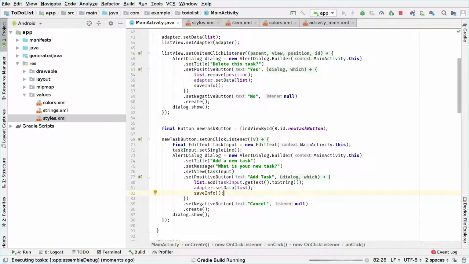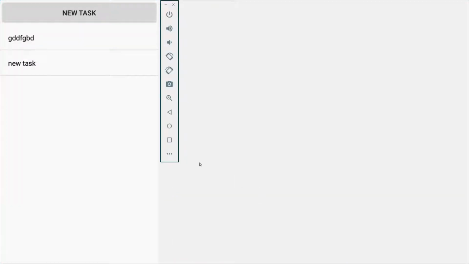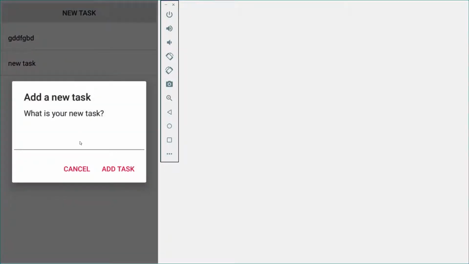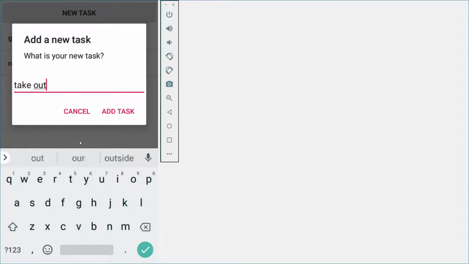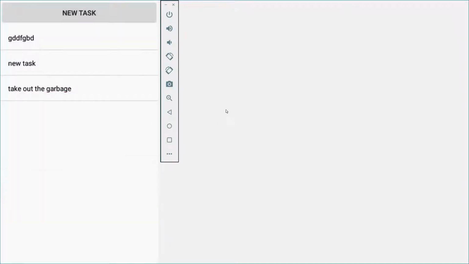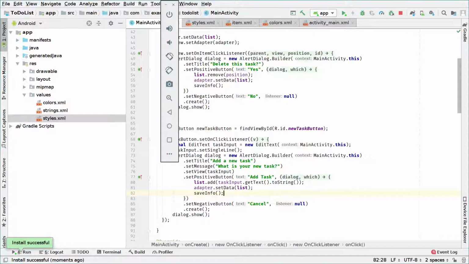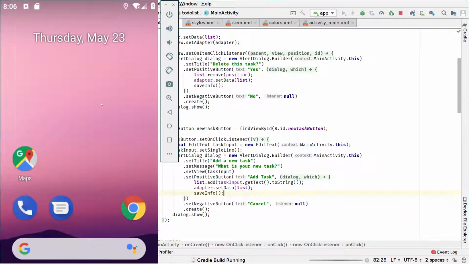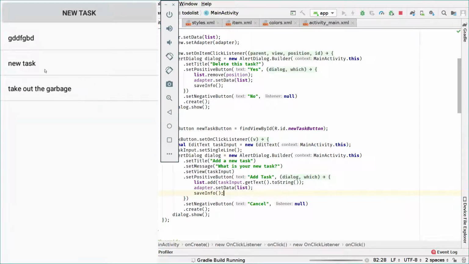Okay, so the new app is running now. I will click on add new task and I'll say take out the garbage. I will click on add task. Okay, so that's the task. Now I'll run the app again from the IDE to check if it still has the take out the garbage. So as you can see now, it has a take out the garbage task.